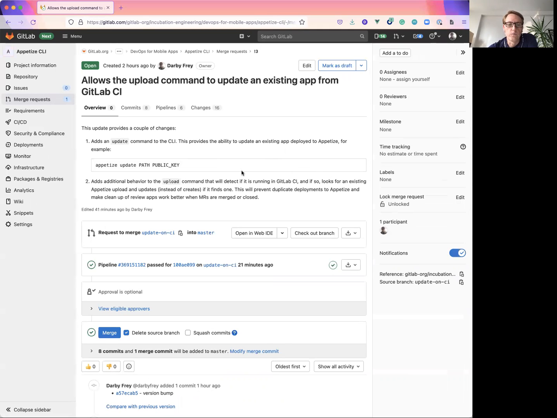One of the edge cases we ran into is that if you're doing a lot of changes to a merge request, it wasn't always cleaning up the existing review apps cleanly. So this change modifies the upload command so that it will either create a new app if it doesn't exist, or update the existing one if it's already in place. There are some details here, and the code is here if you feel like checking that out.